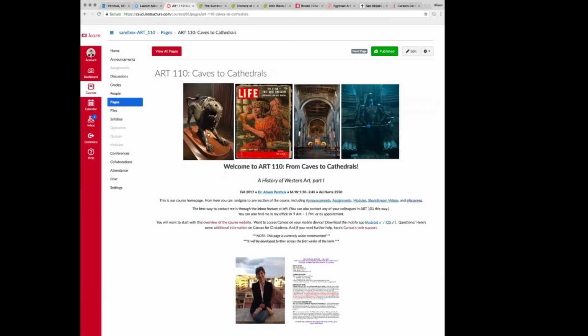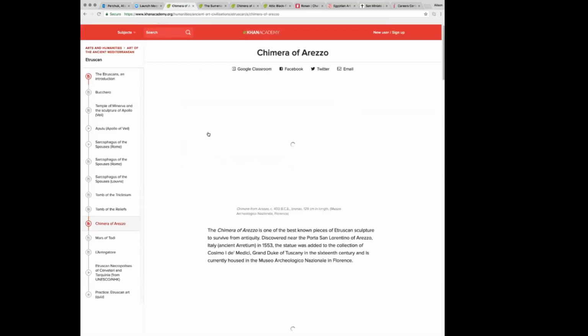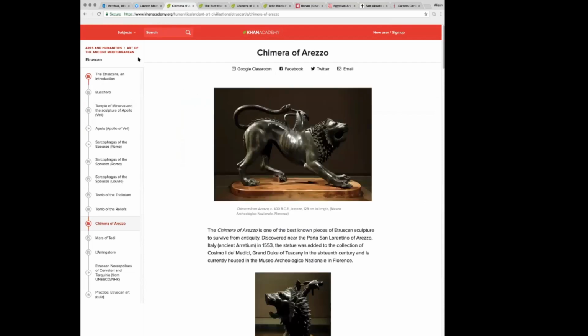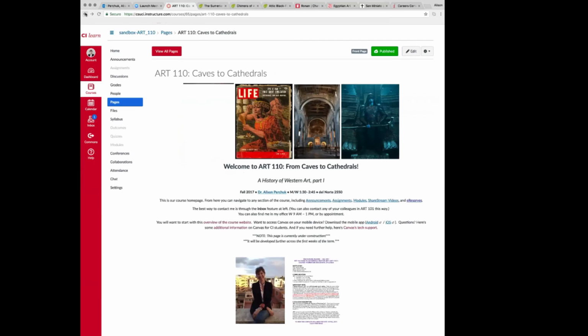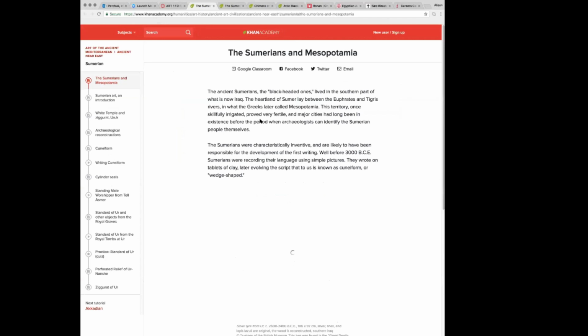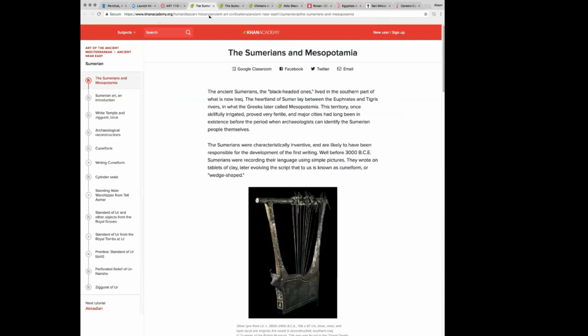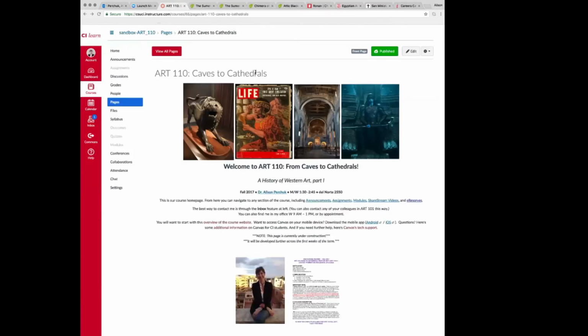Now you can see that here I can click and it will open up Chimera of Arezzo, but in the same window. So now I need to use the back button to return to the web page. Here, you can see the title pops up, telling the student where they're going to be going. And I can click on it, and here it's shown up in a new browser window. This is really, I think, incredibly useful.